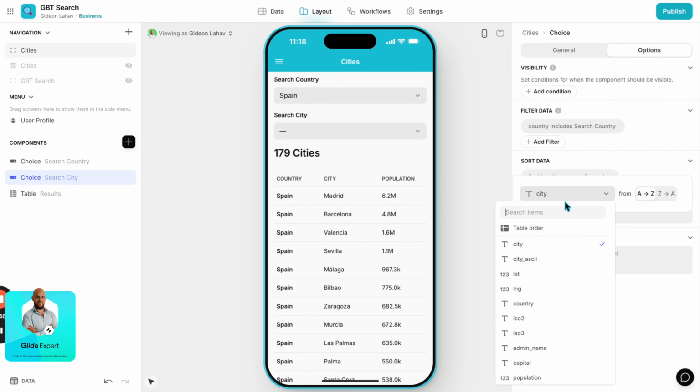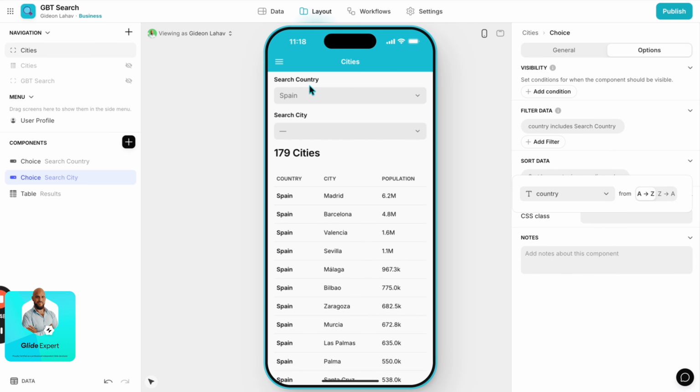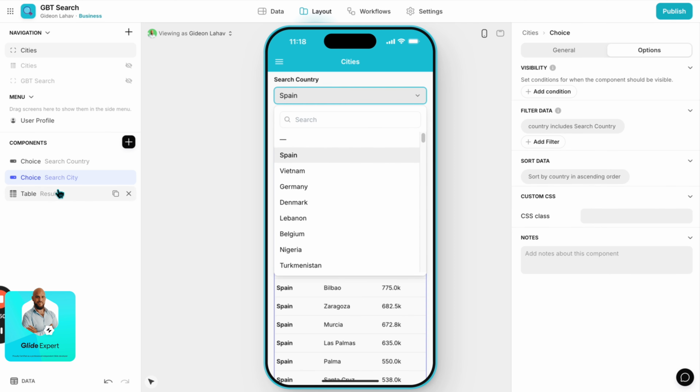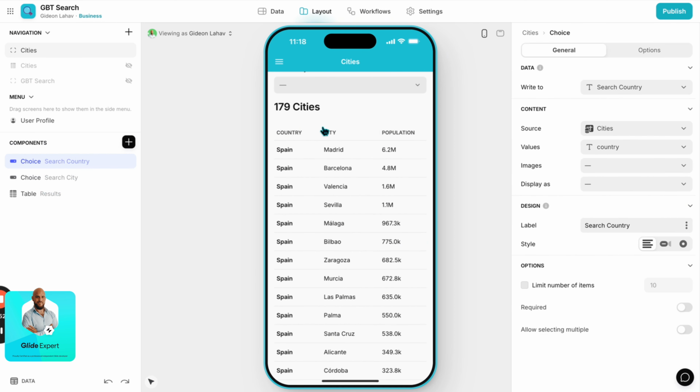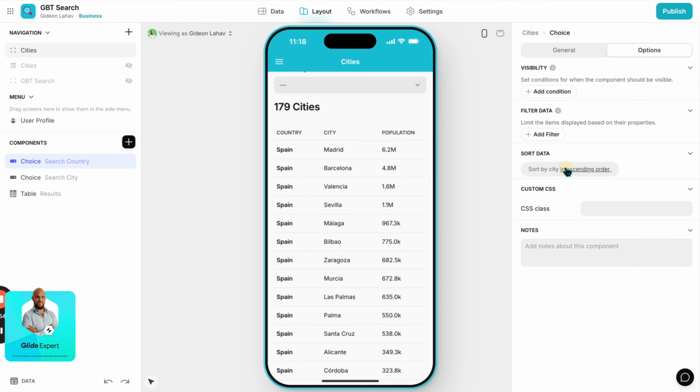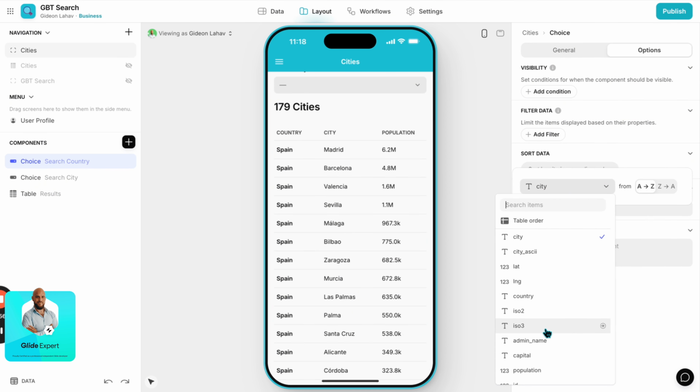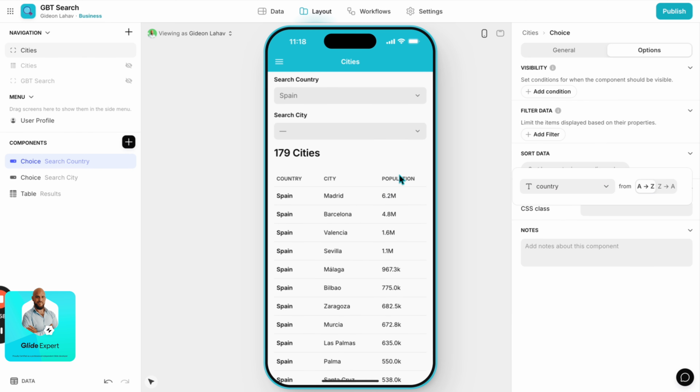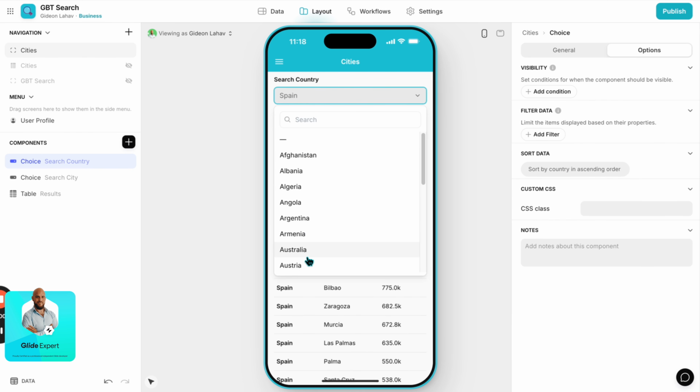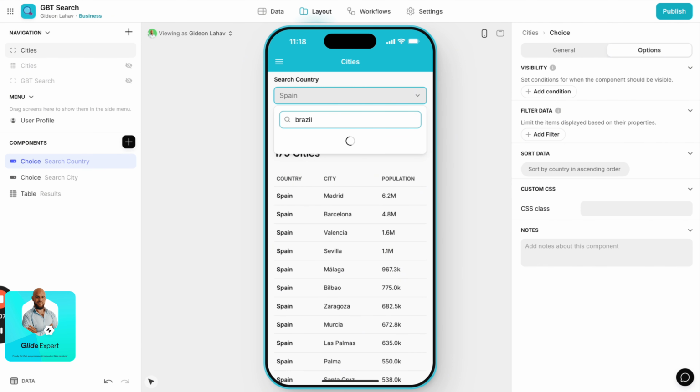And here I'm gonna filter out on countries A to Z. Sorry, this is cities. Here I need to put country A to Z, so it's gonna look better. And I can also search and find the countries that I want.